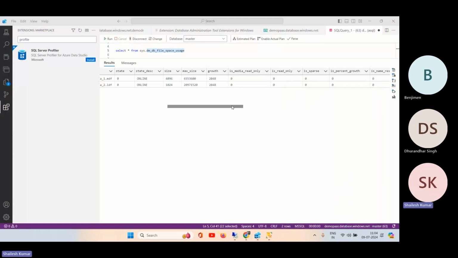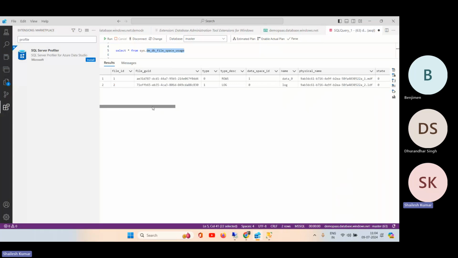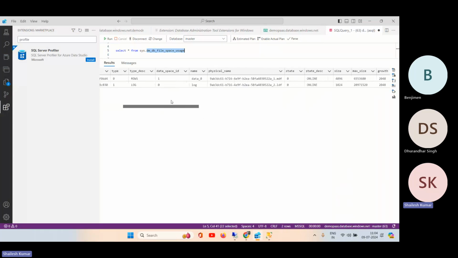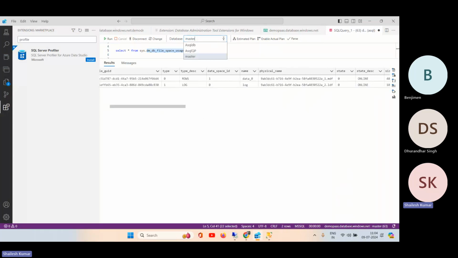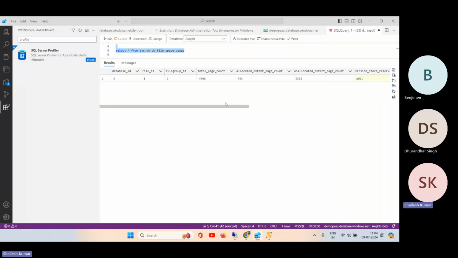Okay, we'll calculate later, I will inform you. That is the max size, so we can monitor from here also. It is the master, so you can just select your database here, and then you can execute this. Sorry, and you get data. This is your database ID 5 and total page count.